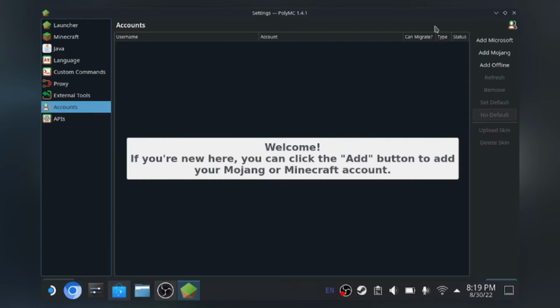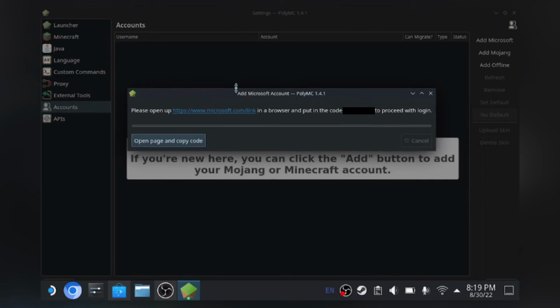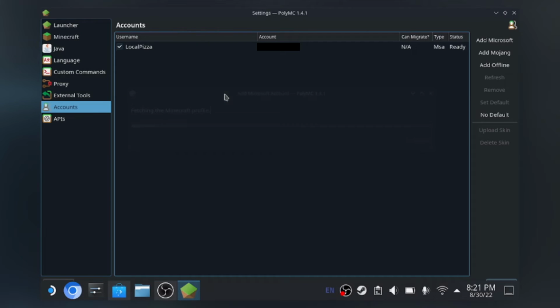Once here, I'm going to maximize it, and we're going to want to click on add Microsoft account, and it will pull up a link where you can put a code. On the Steam Deck, the open page and copy code thing does not work. I'm assuming that is a Flatpak issue. And I think this is easier to do on a separate device. So I'm going to go do this on my computer real quick, be right back. And once you sign in, it will add itself and you can use that account in Minecraft.